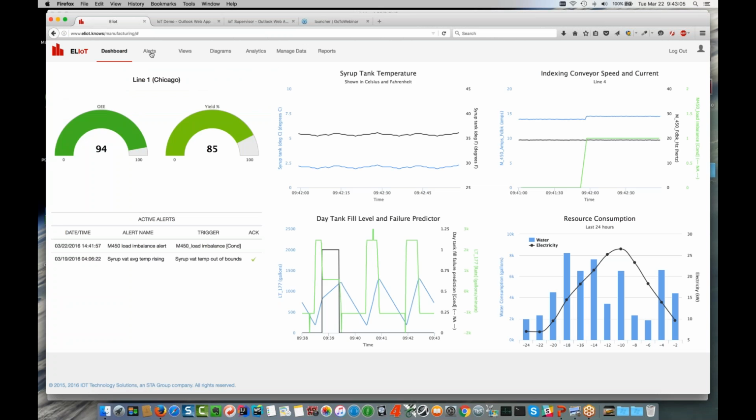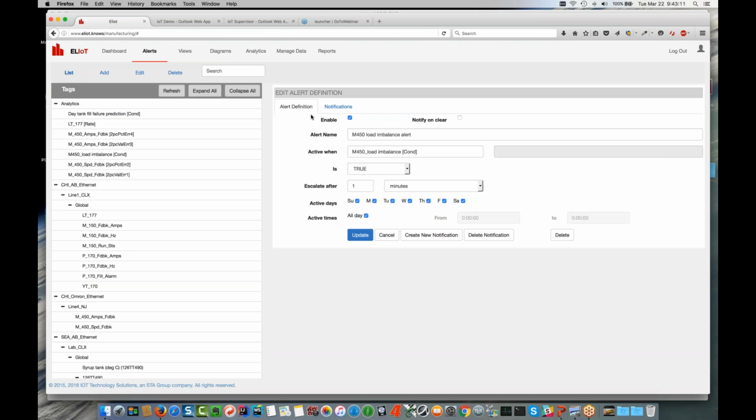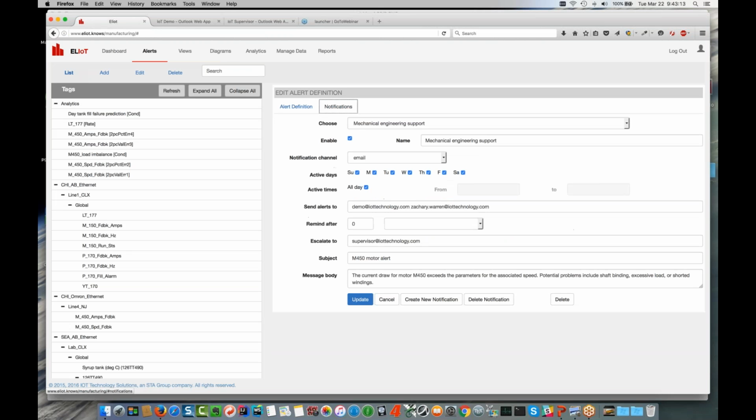So if I go to alerts, and if I go to the imbalance alert and the notifications, you can see here I said, hey, I want the alerts to go to these two people, but I want escalations to go to supervisor at IoTtechnology.com. So that was the other tab that I showed you, and you can control how long that wait is. And then there's the messages you get. So those are the two examples.